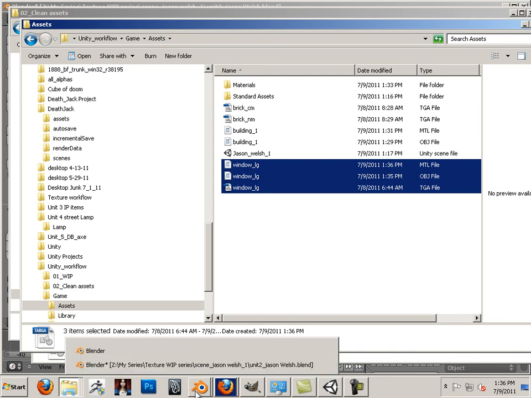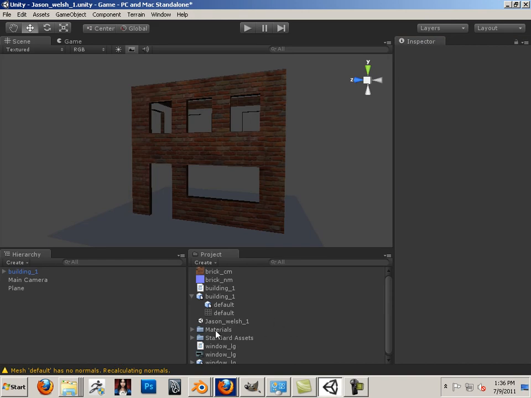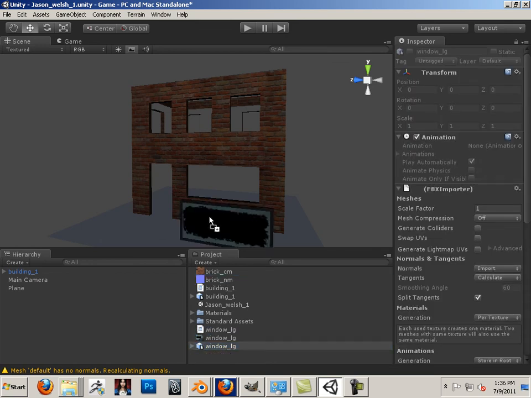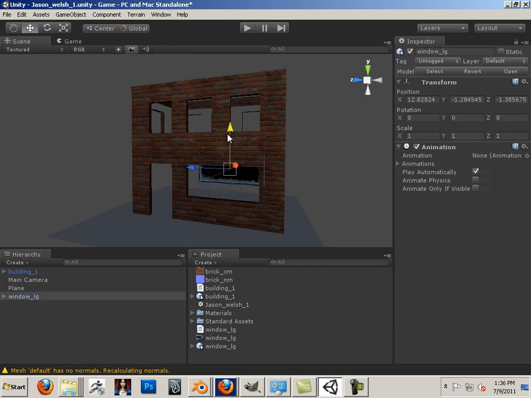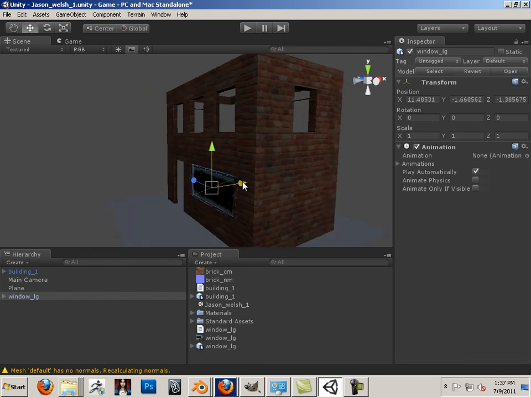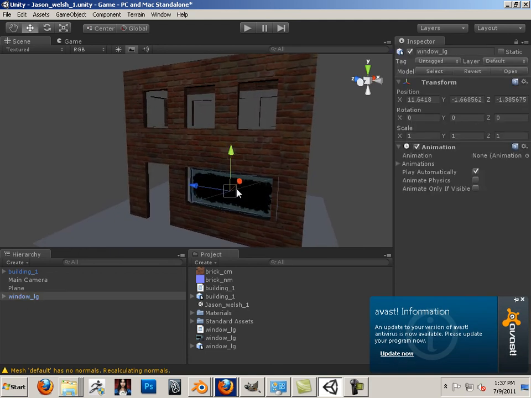And then back to Unity, where it automatically updates. Here's my window large. Here's the mesh. Click and drag it out, automatically loads, and I can position it in place. Alright, now that we've looked at the workflow between, let's look at things that need to be changed in the next video.